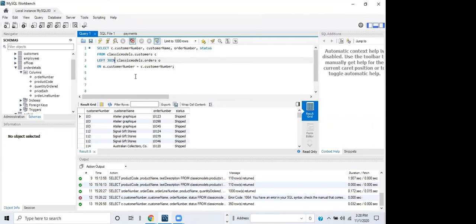Right. So you can see in this code, using table aliases saves you a bit of time. In the on clause, I use the table alias O and the table alias C rather than type out the whole database dot table name. So table aliases really do come in quite handy. So I highly recommend them.